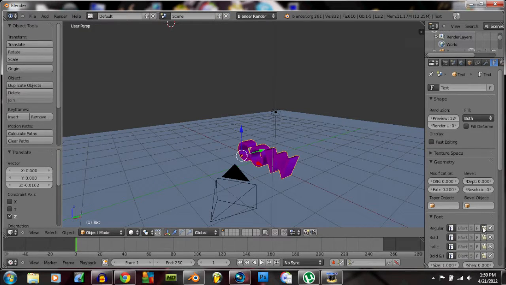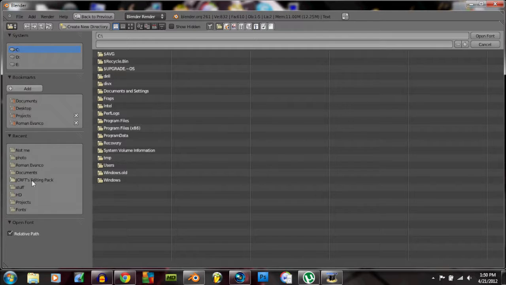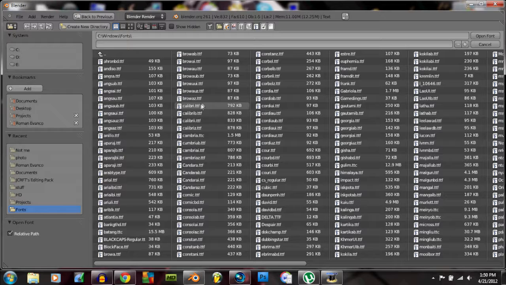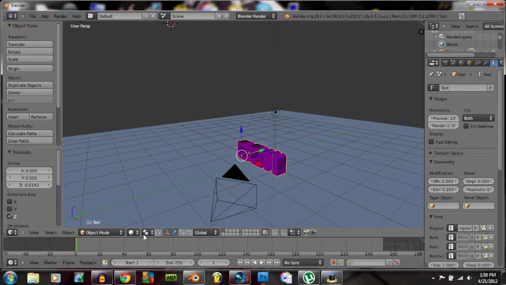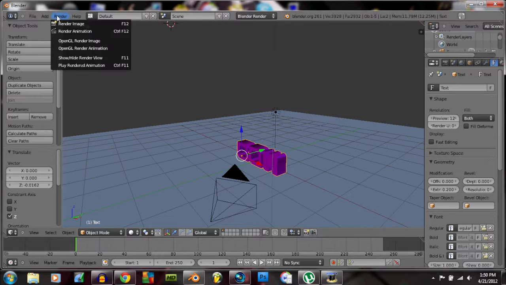Click on this little thing right here. Click on that. You go to fonts. I already have it saved. And then we're going to go to any font we want. I'm going to choose black caps, which makes cow look pretty damn awesome.